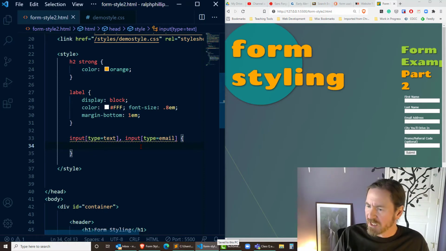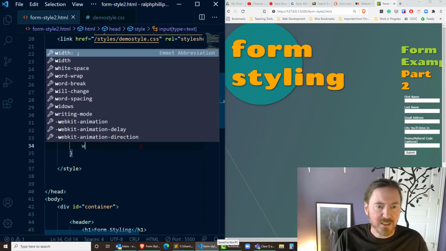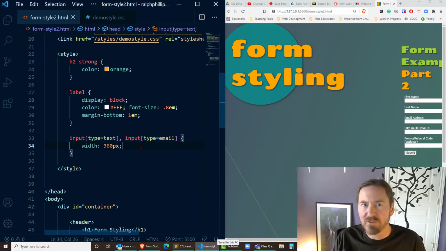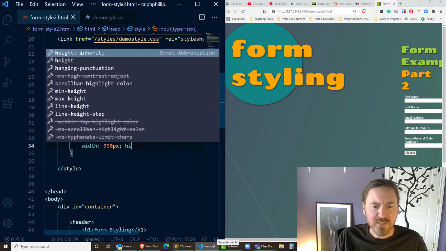And let's see, I'm just kind of glancing over these. They look pretty big. I'm going to do a width of 360 pixels. Let's pretend, 360 pixels should fit in most phones if we were doing this for phones. And let's give them a nice big height.